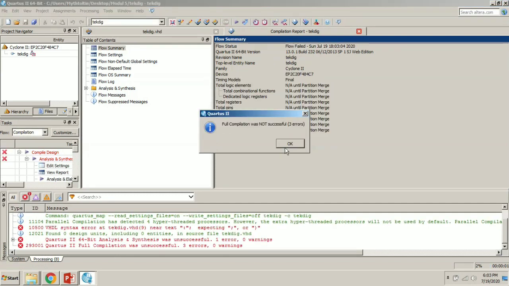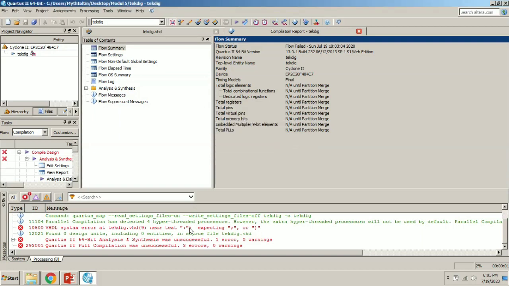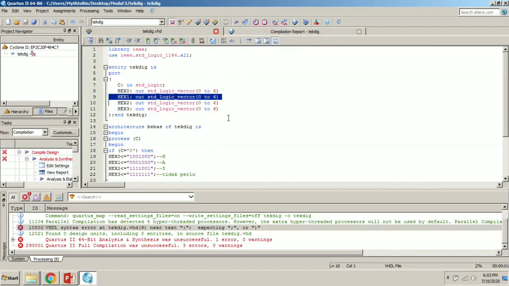Oops, there are several errors. Double-click to locate the error parts. We forgot to add semicolons. After some adjustment, let's compile again and the code runs smoothly.